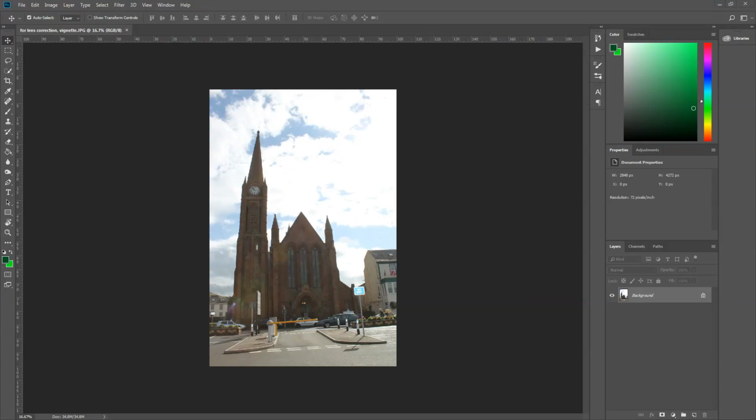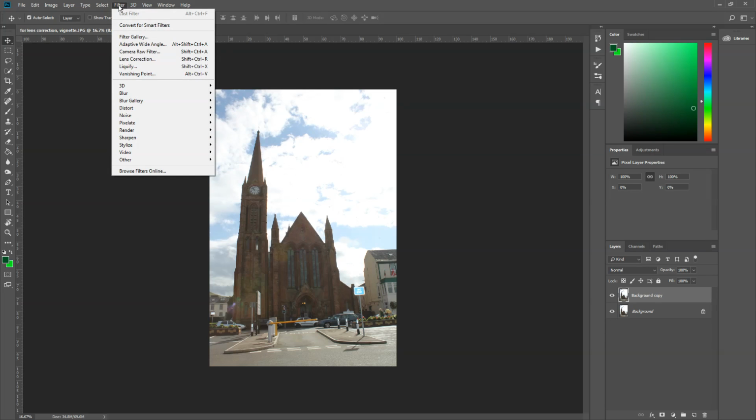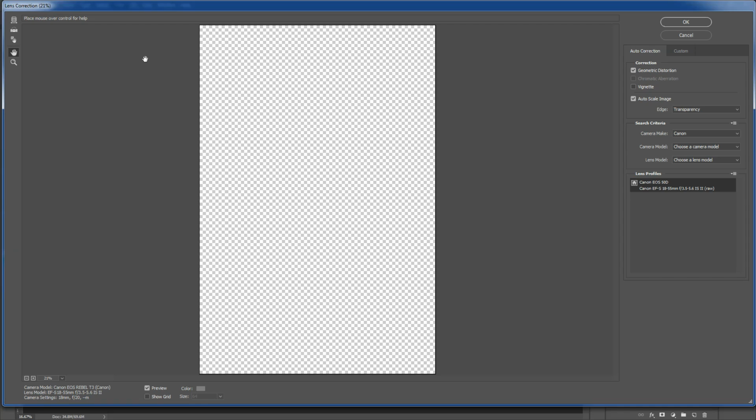I'm going to show you how to do a lens correction and also some vignetting on a photo. So I've got this sample photo of the church taken in Scotland. I'm going to start always by, of course, duplicating my layer. So lens correction is done here through Filter, and it's right there, Lens Correction.